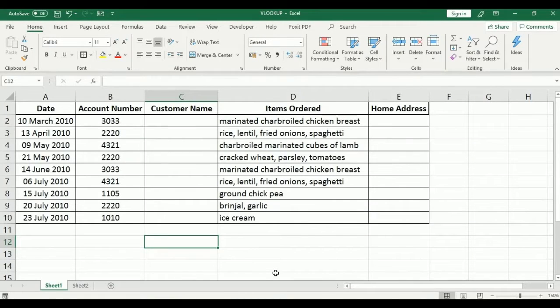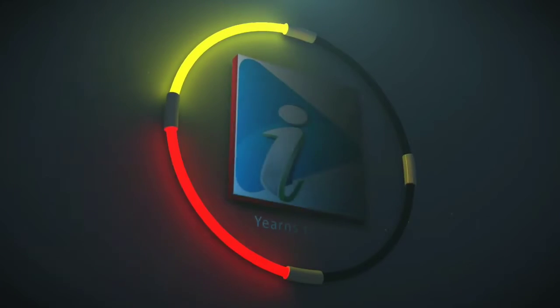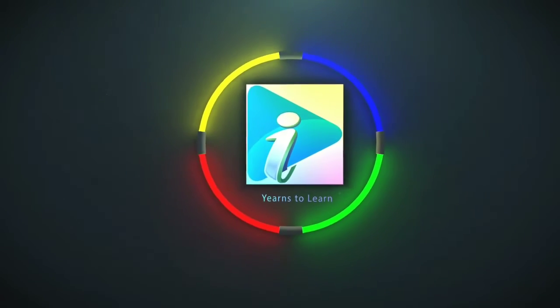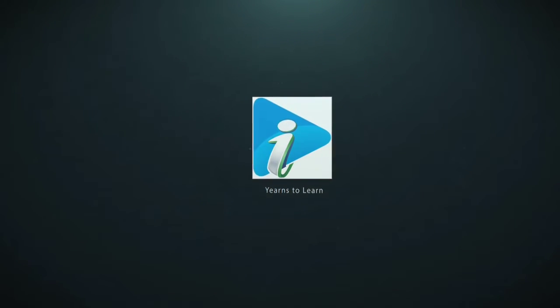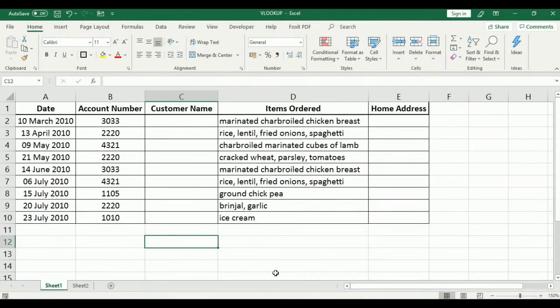In this tutorial I'll be talking about the VLOOKUP. So in this tutorial we're talking about the VLOOKUP. The VLOOKUP simply means you copying an information from another spreadsheet and putting it in a different table.